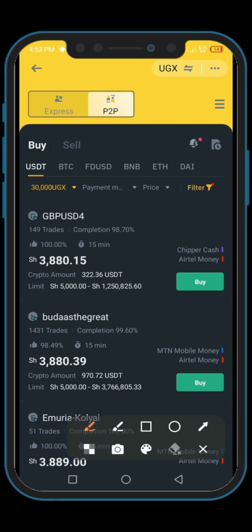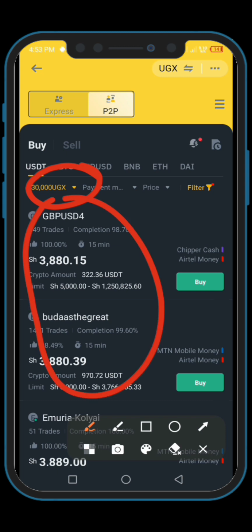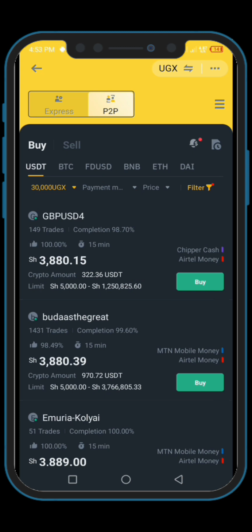As you can see guys, I want to buy USDT for 30k Ugandan shillings, and they have brought me the vendors with their limit matching with my 30k I want to use to buy USDT. You have to make sure that you look at the limit, so that's why you have to use the quick method. You press up here on amount, then you enter the amount of Ugandan shillings you want to use to buy USDT. After that guys, payment method matters.